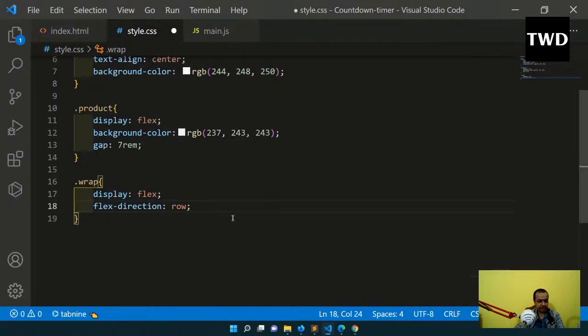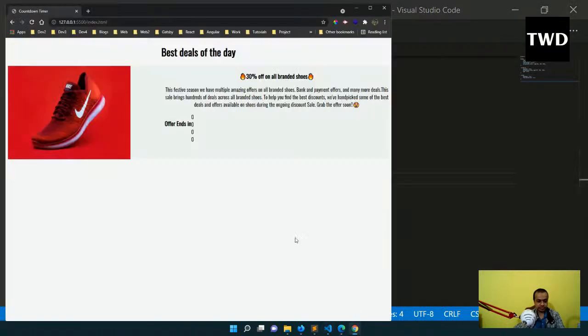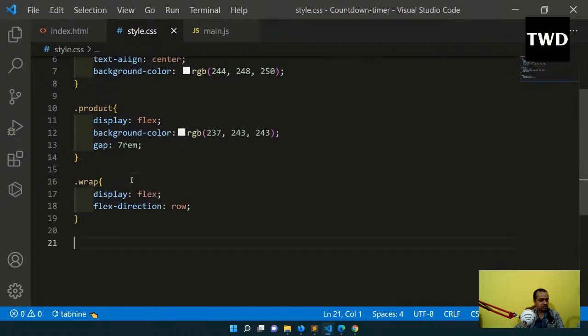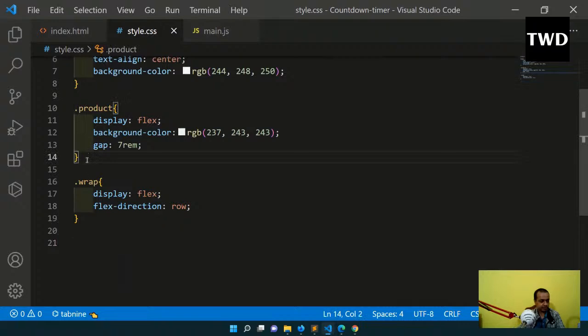Okay, after this, save it. So it is coming like this. Okay, flex direction is... anyways. So we missed something. Wrap is there. Before the wrap we have to do the details, so details we missed, so let us do that before the wrap.